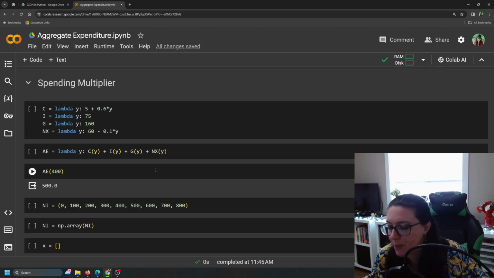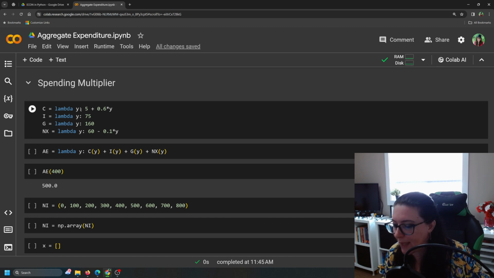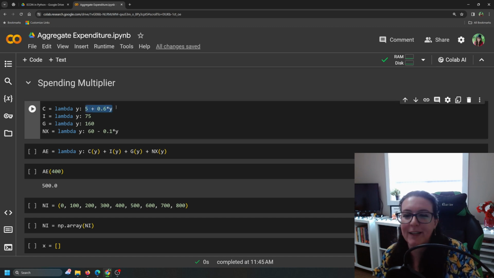So C equals 5 plus 0.6y, and we're putting it into Python using this equals lambda, and then y is our variable, and then colon, and then the formula that has the y in it. So C equals lambda y colon, and then the formula that you found earlier. Same thing for I equals lambda y colon 75. Notice there is no y here because there was a zero slope.